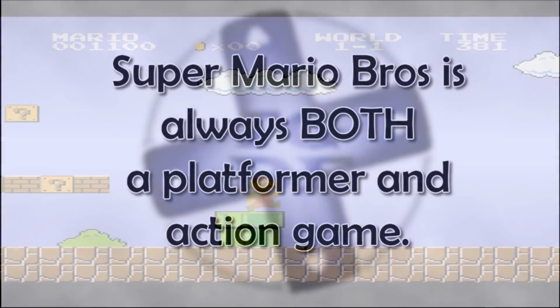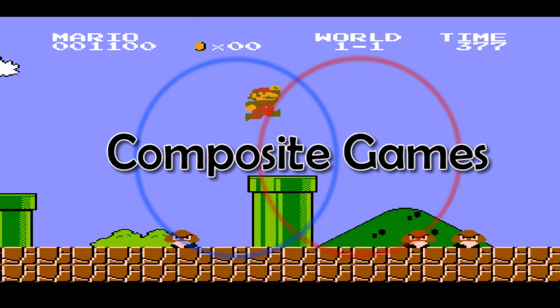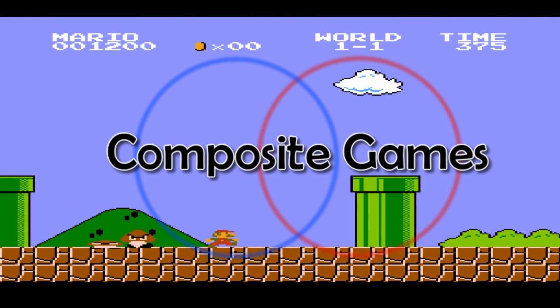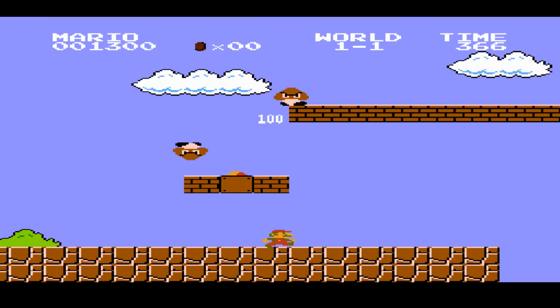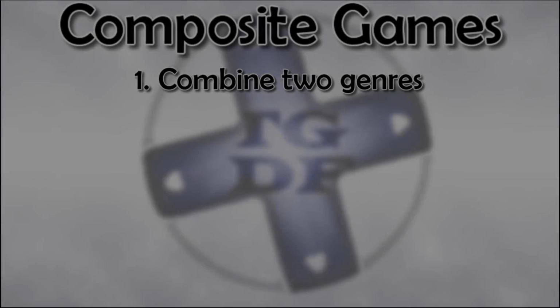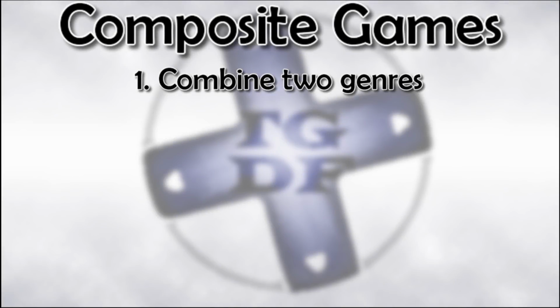I call this the composite style of video game design, and the games this style makes, composite games. A composite game has three important characteristics. The first is that it combines two genres. In the case of Super Mario Bros., those genres are platformers and action games.